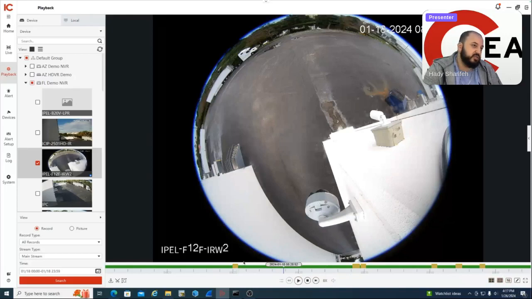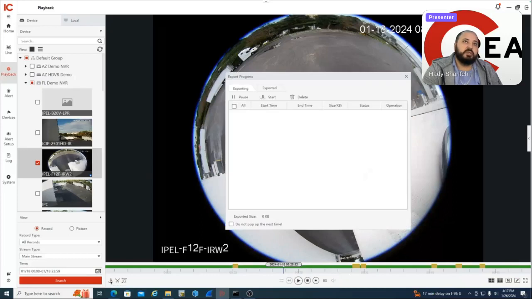You've got your split view changes there. On the left side, this is your download button. This is where you see what's been downloaded, what's exporting, and what's been exported.